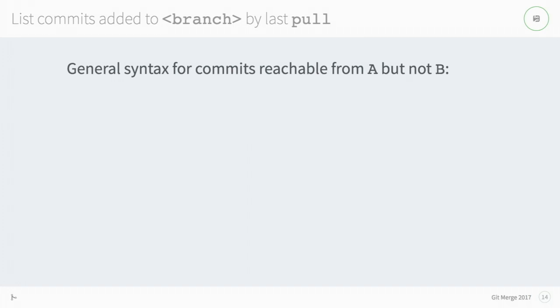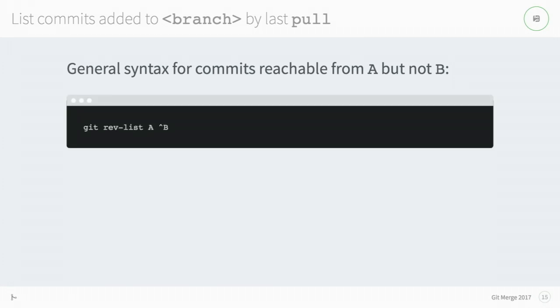So what's the general syntax for commits that are reachable from A but not B? It's going to look like this. That's one incantation: git rev-list A ^B. So A and B here are commit-ish. If you've come across this phrase before, it means anything that can ultimately resolve to a commit. So it could be a commit object itself, it could be a branch, it could be a tag, and so on and so forth.